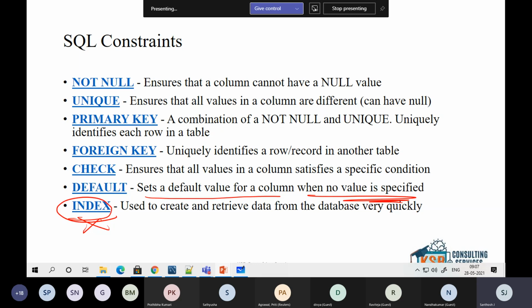Similarly, index constraint is used to retrieve data from the database very quickly. With the index, you can check it easily. Assume there's one book. If I ask you some topic, can you search each and every page without an index? Difficult. If you have an index, you can go and refer to it.